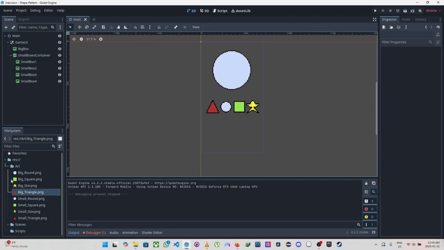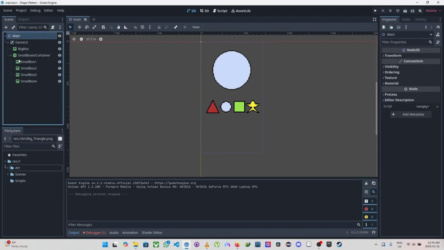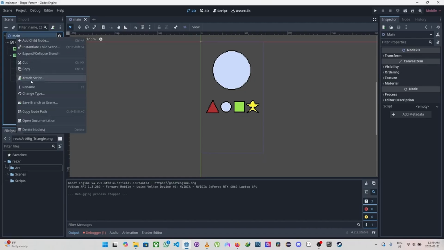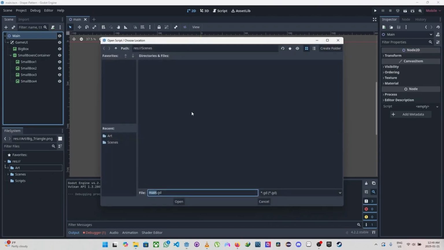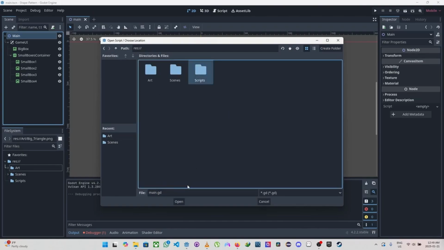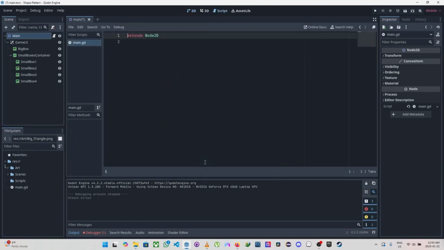Alright, so let's add a script to this main here. So click on it, attach script. We want it to be empty, and the script should not save in the scenes. I have a script folder here, so you should save there. Save in the scripts. Open. Yep. Main.gd. Everything looks good, and we create. So we want to know if everything is okay. Let's just try with a simple ready function.